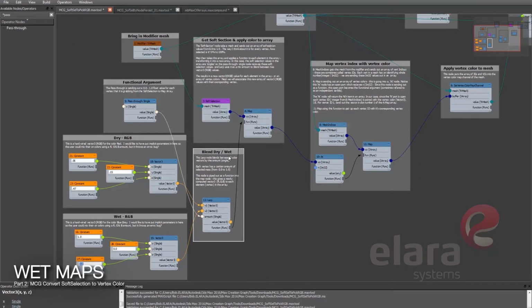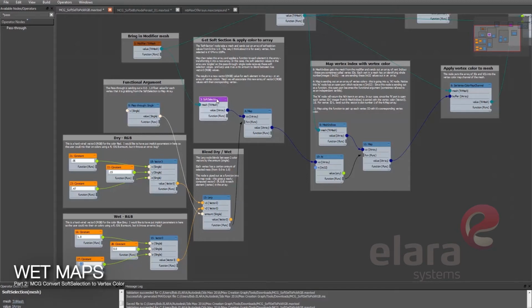We then have this blend dry wet group here, and that's using lerp, which is a linear interpolation. It is going to blend between this vector and this vector by this amount, this single. So 0 is going to be one, a 1 is going to be completely the other direction, 0.5 would be a 50-50 mix of these two. And that's based off of this number here. So what are we going to use as our blend factor? Well, we want to use how soft selected it is. So when something is fully selected, this is going to pass a 1 into here, and you're going to get fully wet. If it's completely unselected, you're going to pass a 0, and it's going to be dry.